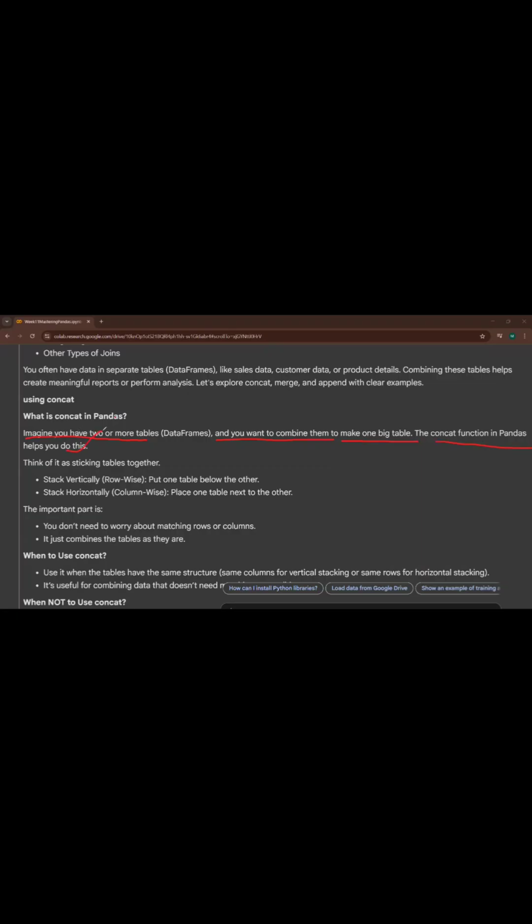So you guys can do it 2 ways. Either vertical, that will be your row-wise part. Put one table below the other. We are having 2 tables. If you want to do row-wise, the second table will come below the first table. But if you want to do it horizontally, then they will get placed next to each other just like that. Like this, it will become a big table. For column-wise, that will be your horizontal, and for row-wise, like this, it will become a big table. Okay.